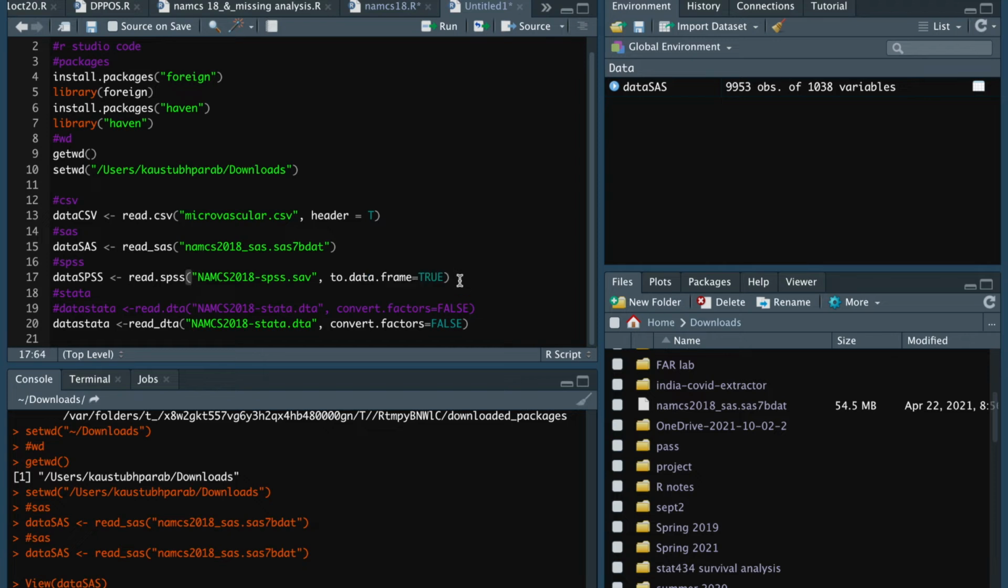In this case, I have the argument to.data.frame equals TRUE. There are different kinds of arguments that we can use. This particular to.data.frame means TRUE if R should treat the loaded data as a data frame. So basically I'm telling R to read this particular file and save it in data frame format. There are different arguments that you might want to add, and I'm going to show how to look at those arguments at the end.